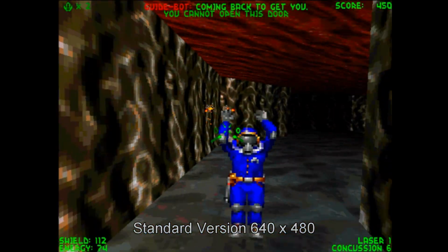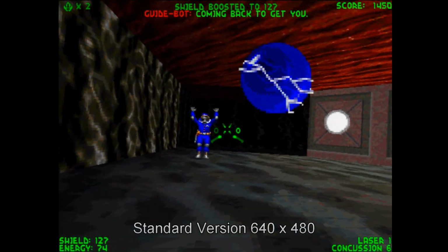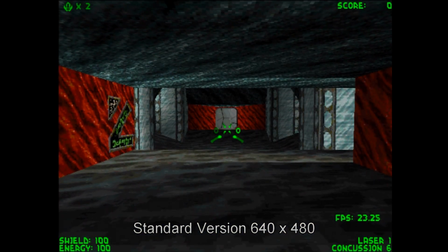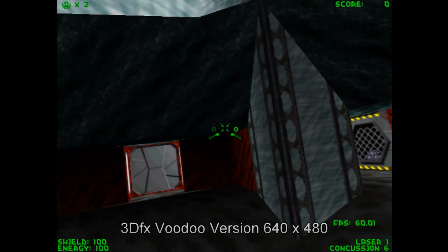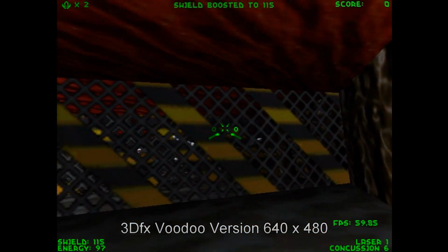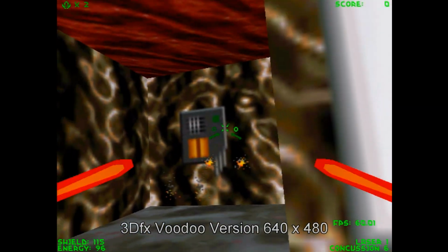Once again, the 640 by 480 resolution is just a little bit too demanding for this machine. The game actually has a built-in frame counter, and we're getting just over 20 FPS. And this is the 3DFX Voodoo version on the same machine. Just look at the difference. On the Voodoo, the game is locked at a constant 60 FPS most of the time.